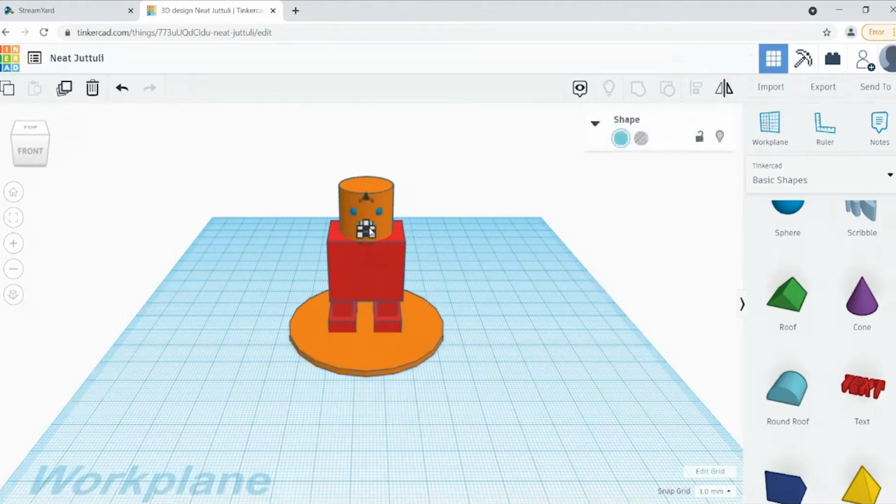Okay. So I'm going to click on my blue round roof and I'm going to make that a hole. Looks very happy. Okay. We're almost done. So we have a whole body. I like to check in on my design as I am working on it.